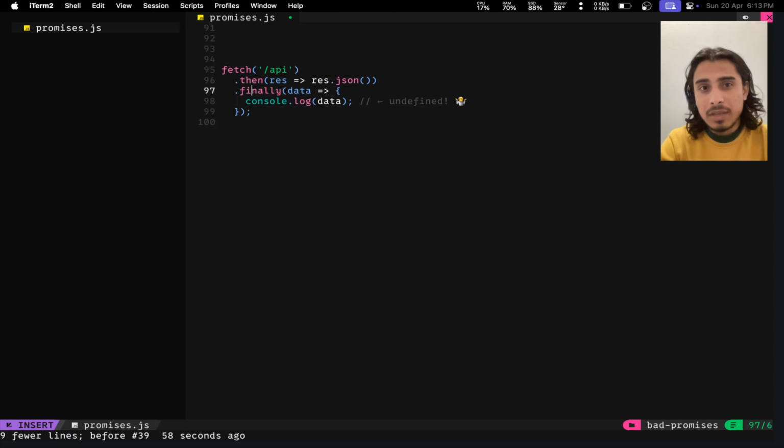But the thing that I want to tell you here is finally doesn't have the data of your then. It doesn't simply have the response of a then or your promise. If you're expecting that finally has the data and you can get it inside here, it is always undefined. Finally doesn't receive any data or the result of the operation of your promise.